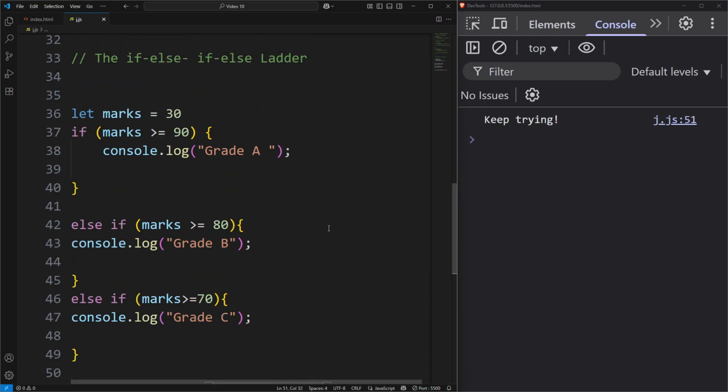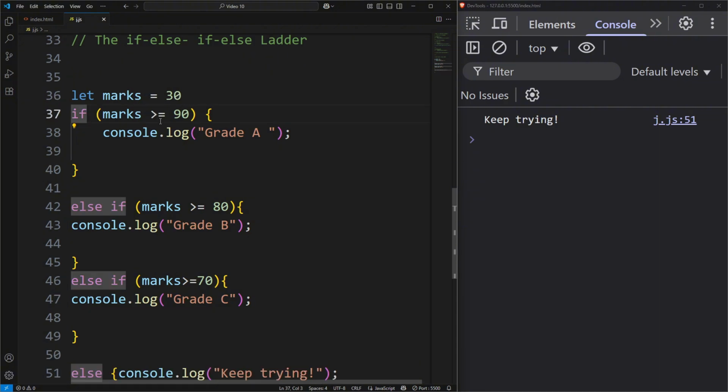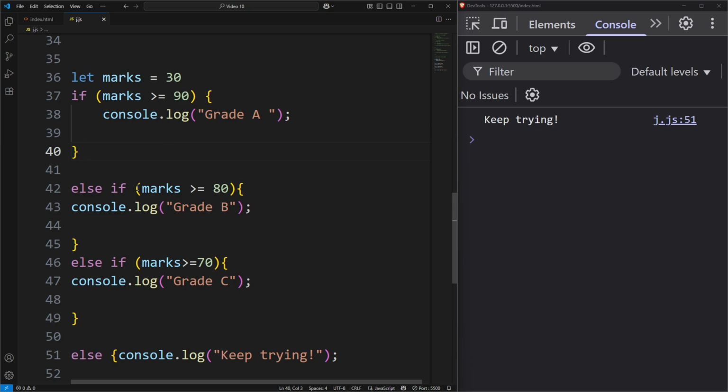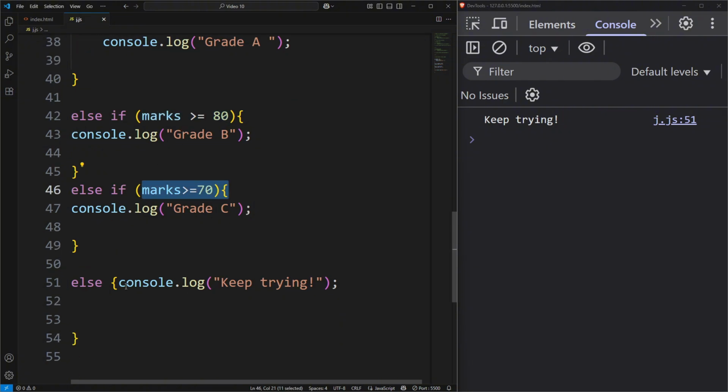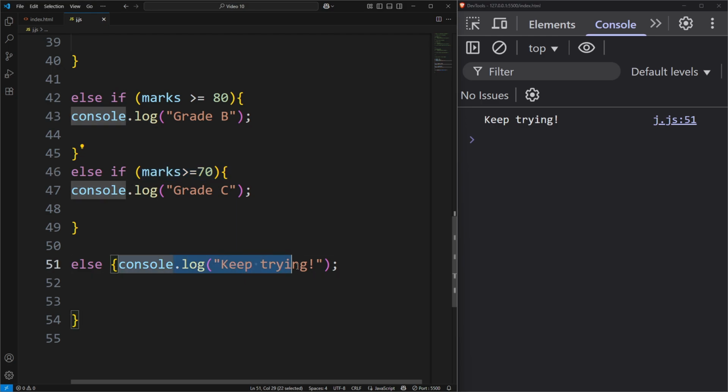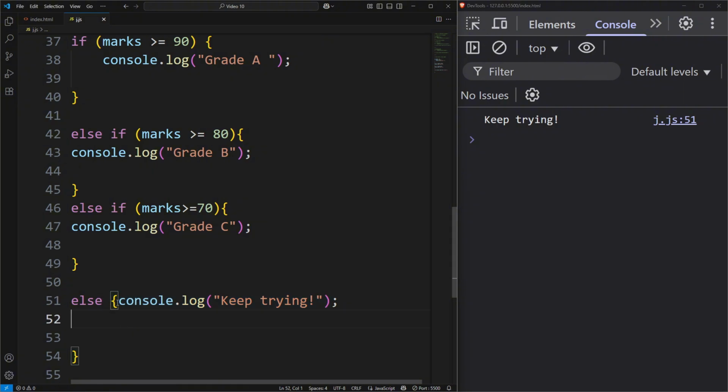So let's see how it is working. First, I make a variable marks, then I put the value 30. If I have multiple conditions, I use an if ladder. So how does it work? It checks conditions one by one. This is my first condition. If it is true, it will run this code. If it is false, it will move to the next condition. Then if that is false, it will move on to another condition, and so on. But it will end up here if all my conditions are false, and run the code I put in the else condition.